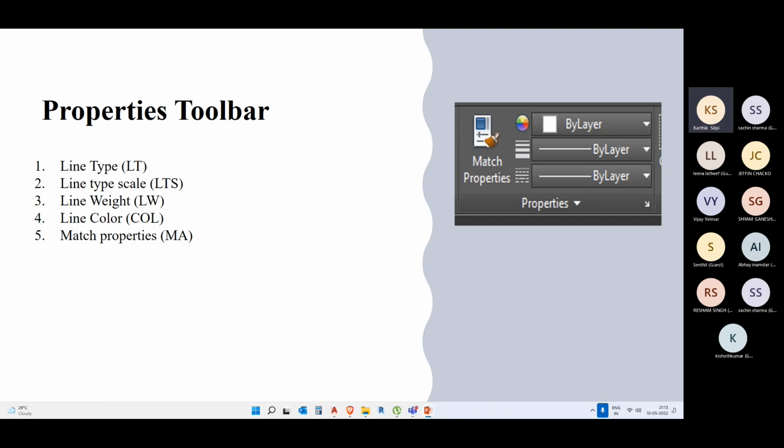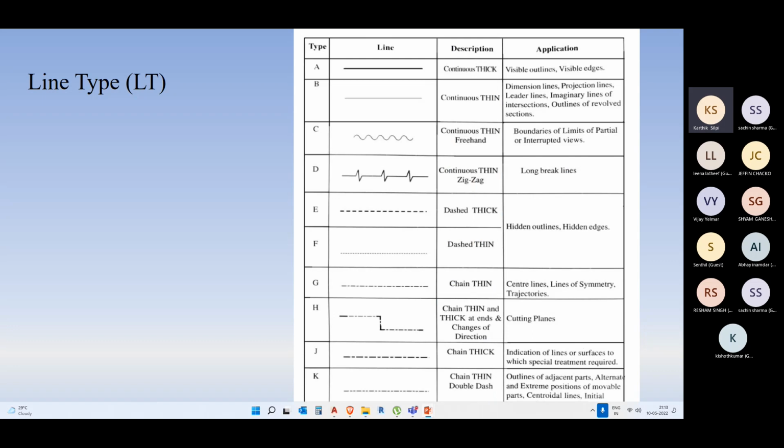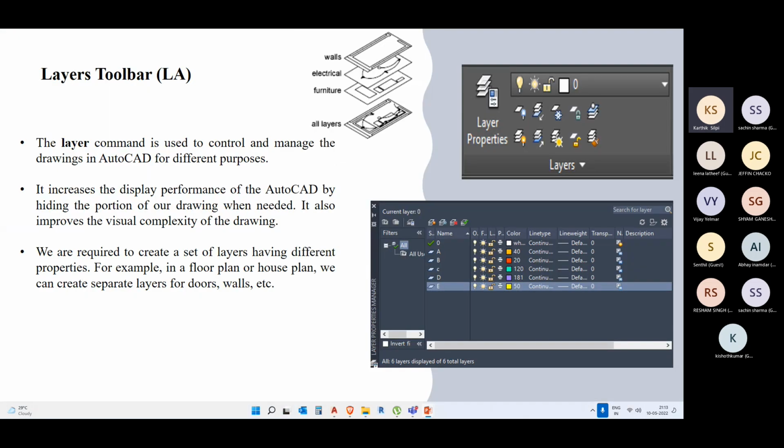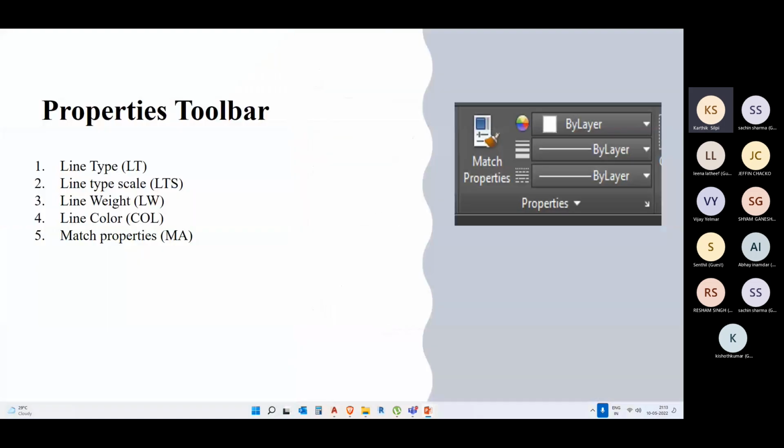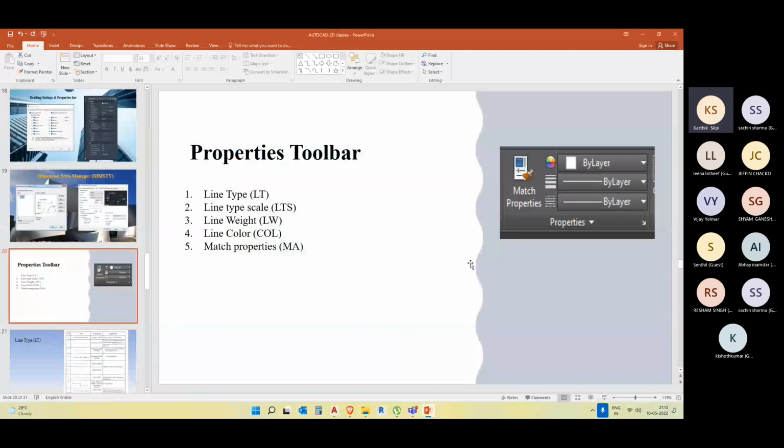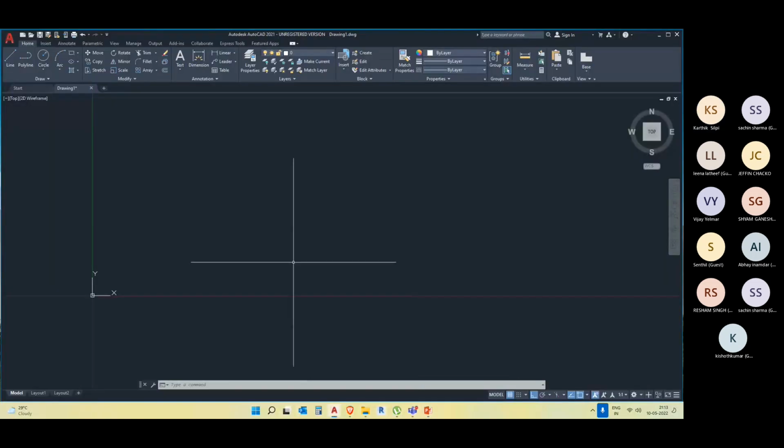The next is the most important topic in AutoCAD, properties toolbar. So these topics which we are going to discuss today are the most important building blocks of AutoCAD. So we'll see properties toolbar and also layers. So until this topic we'll cover today. Okay, so let's see what properties toolbar is.